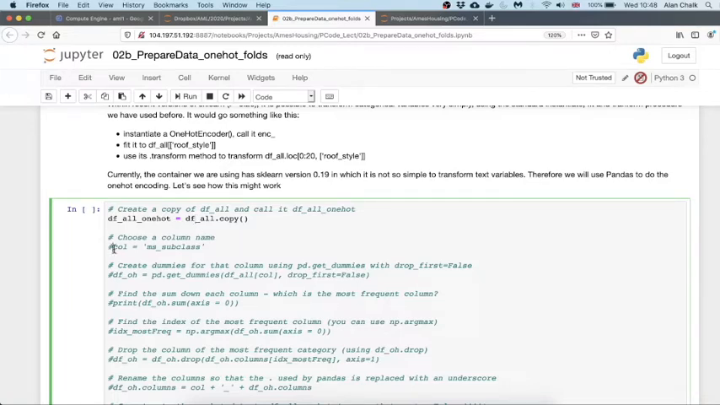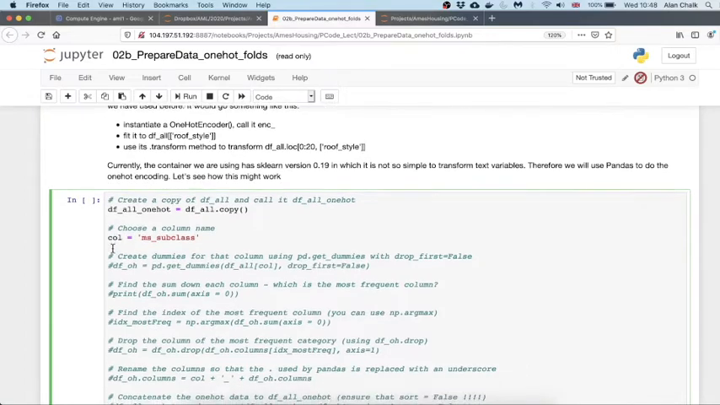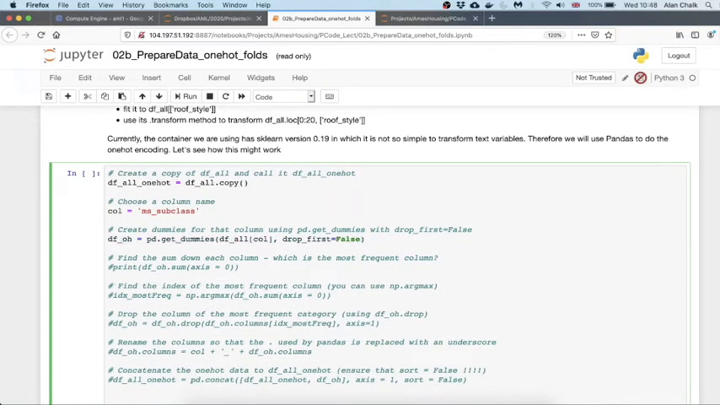Choose a column name. We're going to choose ms subclass. Now, create dummies for that column using pd.get_dummies. So here's the function we're going to use. dfall col is actually picking up ms subclass because col is subclass. Drop first equals false. We're not dropping the first because I would rather drop the most frequent column. There is a reason I would rather do this, but I'm not going to go into that now. But let's just say it can be sensible to drop the most frequent column.